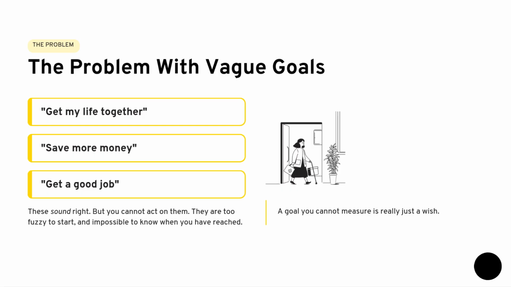There is a problem though with goals, and it's called vague goals. The problem with vague goals, such as get my life together, I want to save more money, or I want to get a good job, is that they sound great, but you can't act on them. They're too fuzzy to start, and it's really impossible to know when you've reached them. A goal you can't measure is really just a wish.